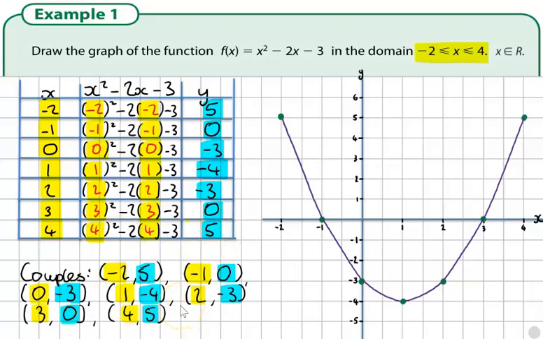Now we're going to plot them on our graph. Minus 2, comma 5 is there, minus 1, comma 0 is there, 0, minus 3 is there, 1, minus 4 is there, 2, minus 3 is there, 3, 0 is there, and finally 4, 5 is up there. And then we join them together and make sure that we form a curve. You want to make sure that the bottom of your curve is not pointed. It's not a V shape, it should be a U shape because we have an x squared graph. So that should form a U-shaped curve.